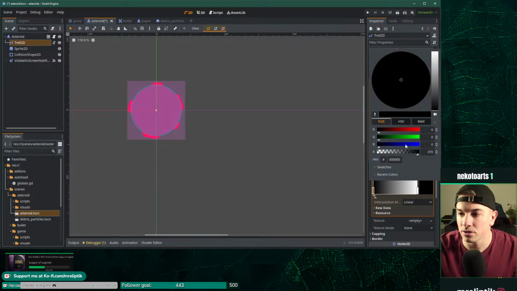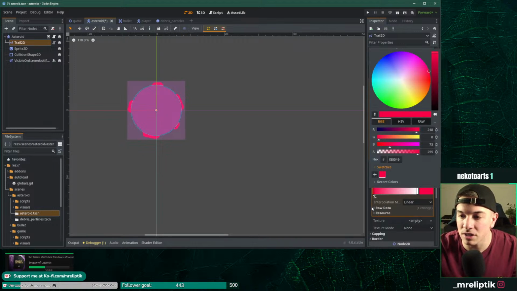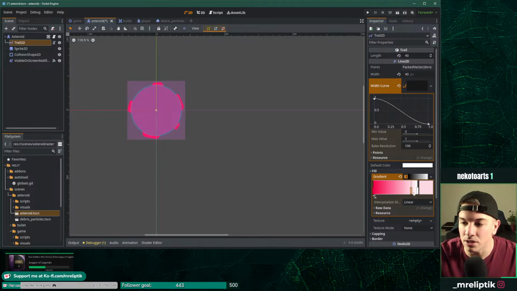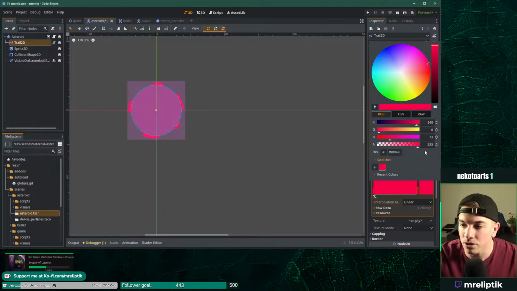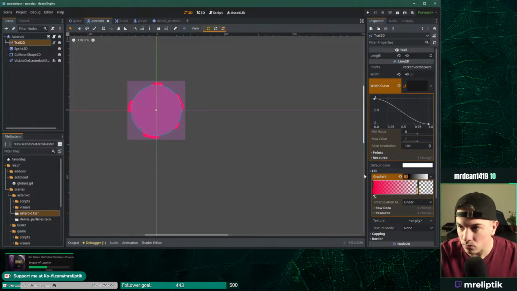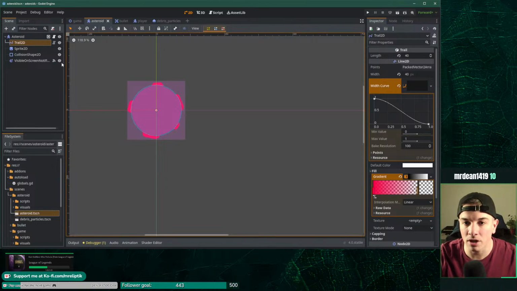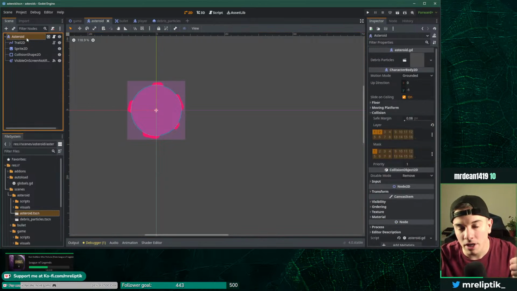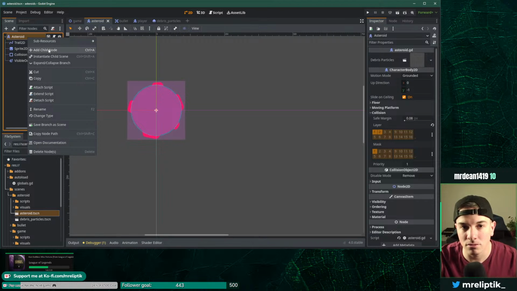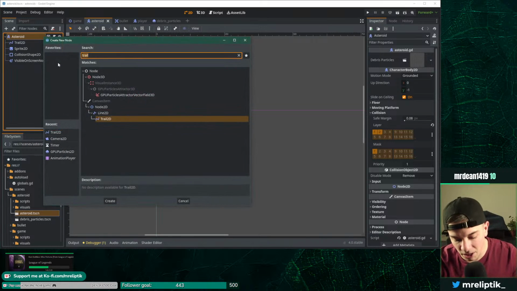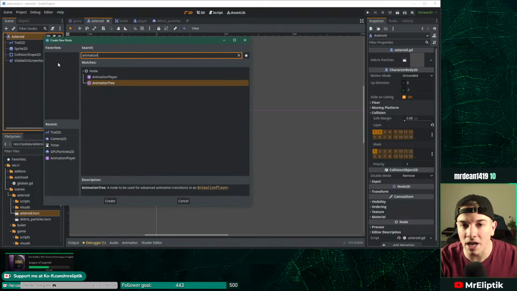So the first value that I want is the same color as the asteroid. And the last color is the same, but with an alpha value of 0. That's why it's going to fade over time, okay? That's the first thing that I want to do. And the second thing that I want to do is go under animation. I want to create an animation player.